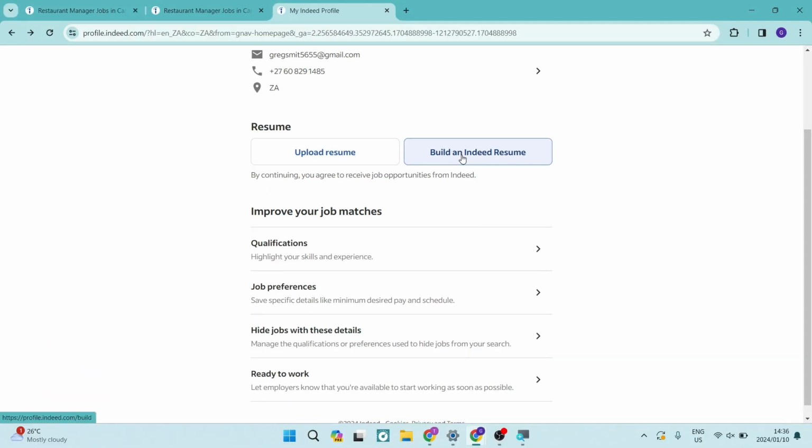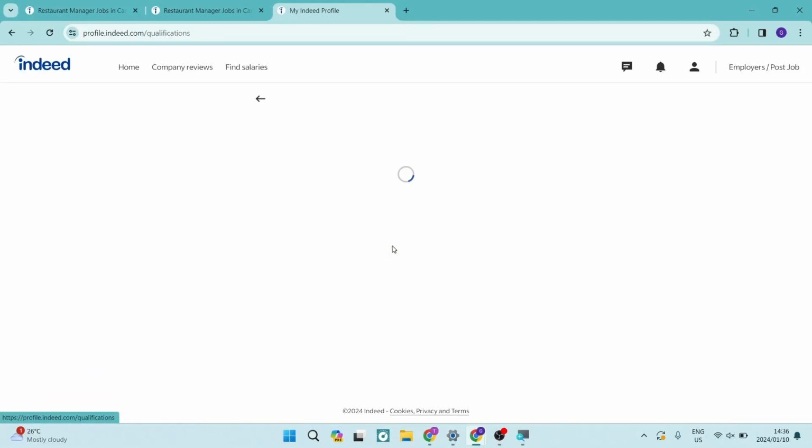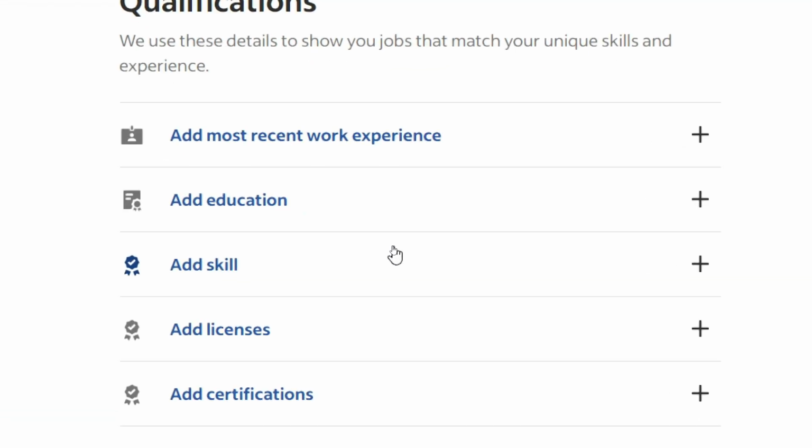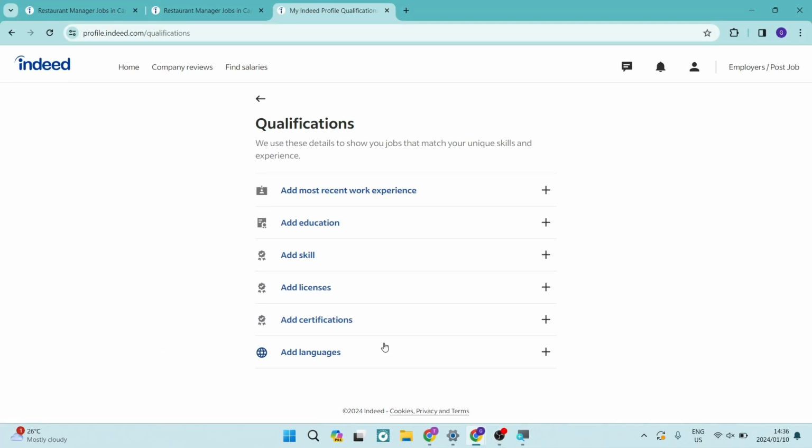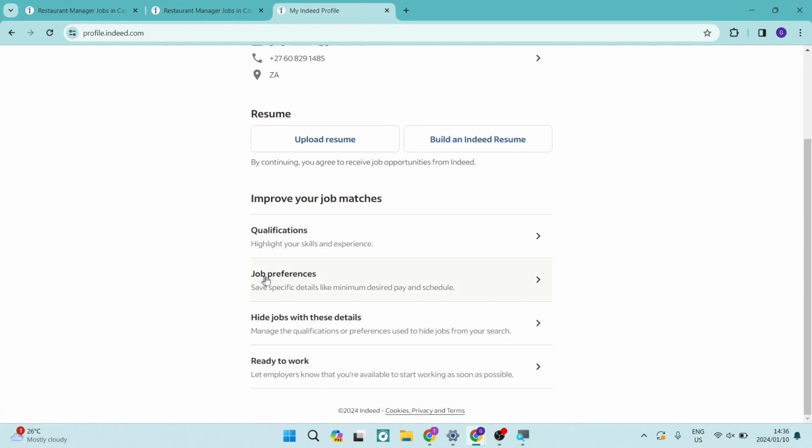The next thing you want to do is go down and tap on the qualifications tab, and over here you can add everything from all of your work experiences, education, skills, licenses, certificates, and all of the languages that you speak.